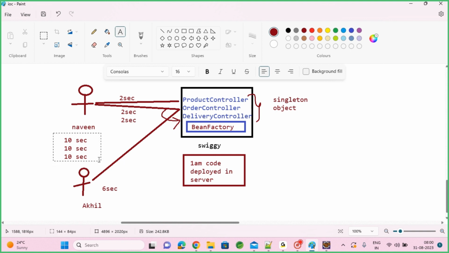Maybe you may not see it as an issue. It's okay, for the first user let it take 30 seconds. From the next user onwards, not only Akhil, 1 lakh other users, if they request it also, it will take the same time. For another 1 lakh or 1 crore users, it is going to take the same time. You may not see it as a problem.